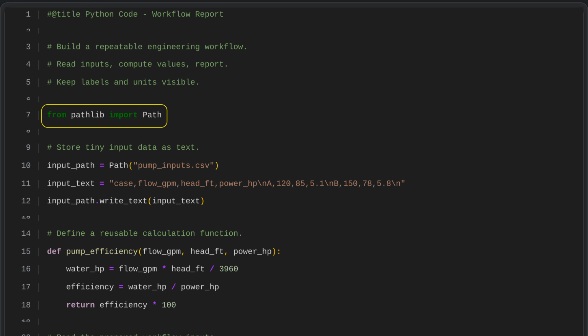We import the path class from the pathlib module to work with file system paths more easily. It helps us read from and write to files in a clear, platform-independent way, without needing to handle operating system differences directly.